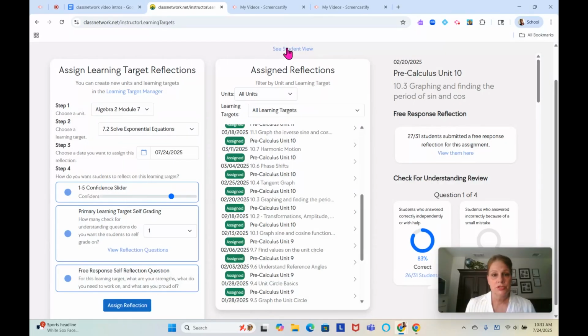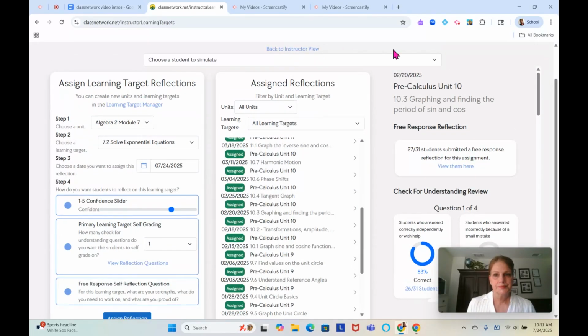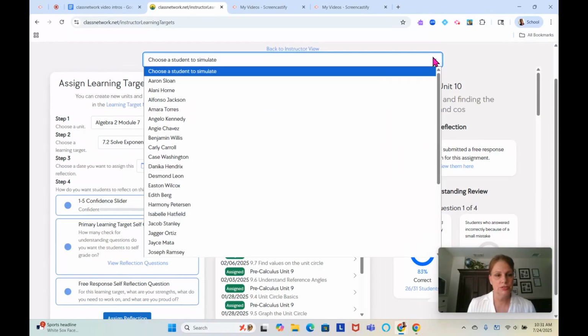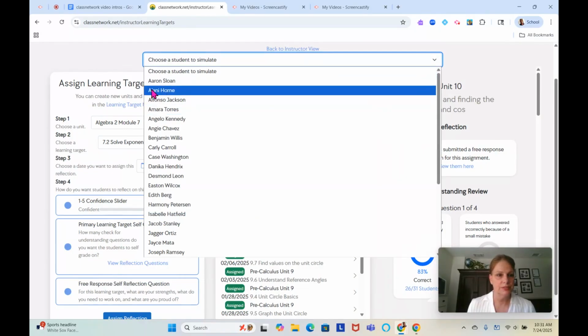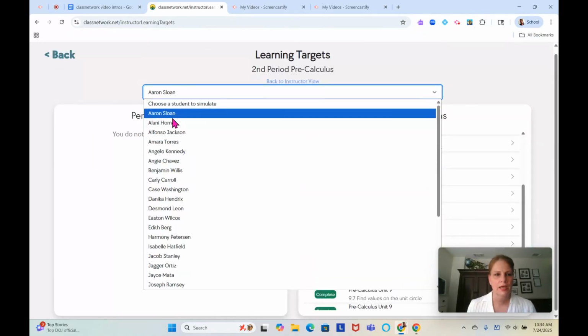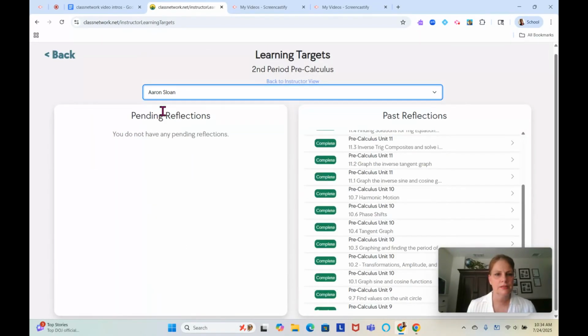And then from the student view, I'm going to pick a student to simulate so you can see what this looks like. I'm going to click Aaron. And this is what this looks like from Aaron's perspective. He doesn't have any pending reflections, and if he did, they would show up in yellow, and he would need to click those and complete those. And these are all the learning target reflections he has completed.